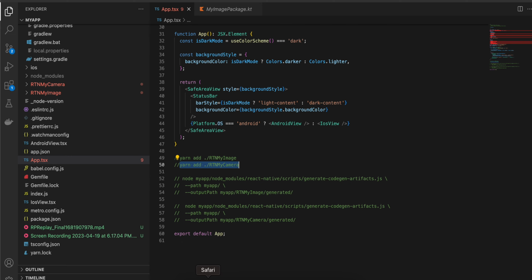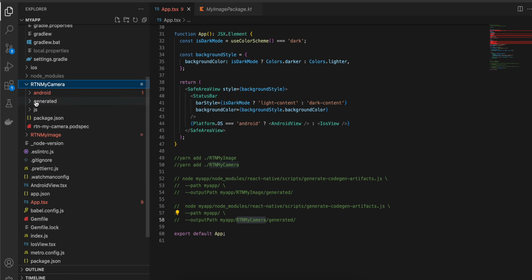Here this would be the main folder name or project name, followed by this folder name which you have created. Same over here as well, and this will create the generated folder which you see over here. So this contains the iOS codegen.